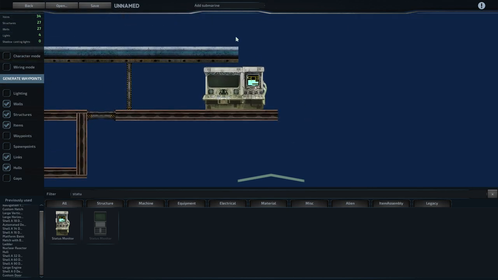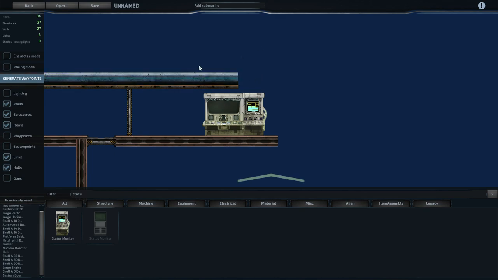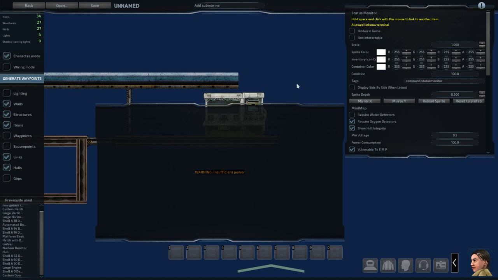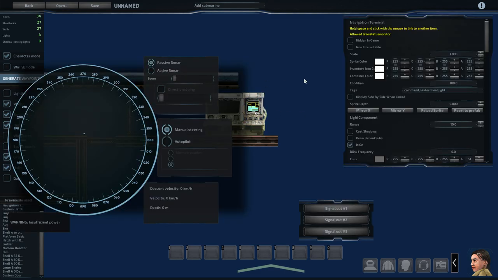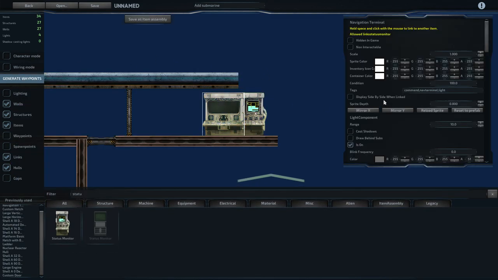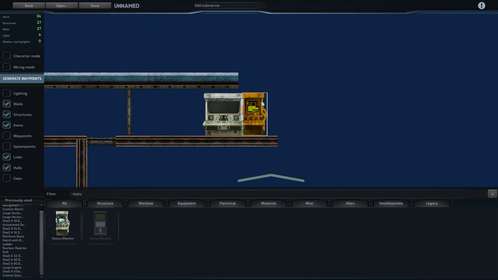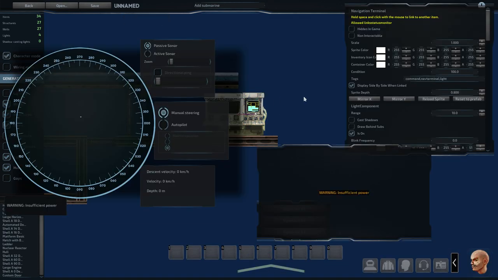All right. So with these terminals, we can click into character mode in the upper left here and see that when you open it up, you only see the compass, and when you open this one up, you only see the status monitor. So what we can do is actually, in the settings of these, if we get out of character mode, you can see right under tags, we've got a checkbox for display side-by-side by linked. So we'll check that on the nav terminal, check that on the status monitor. And now if we hold space with the status monitor selected and click on the terminal, we can see a purple line appear between them. That's a link. So now if we jump back into character mode and open it, we see both on one screen.